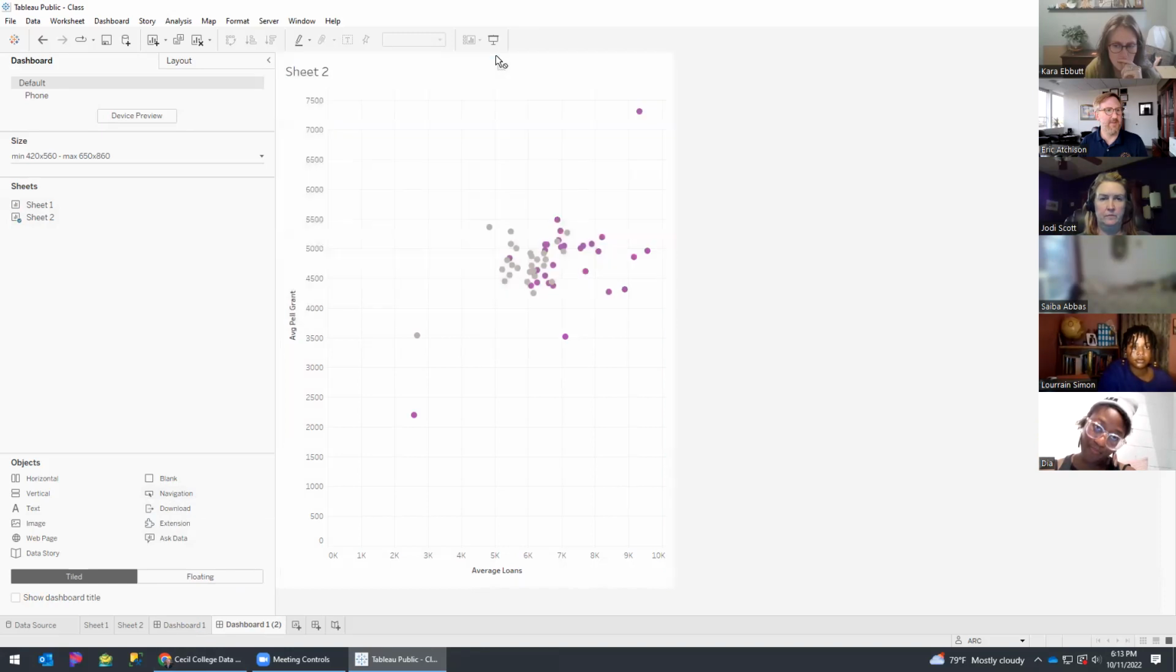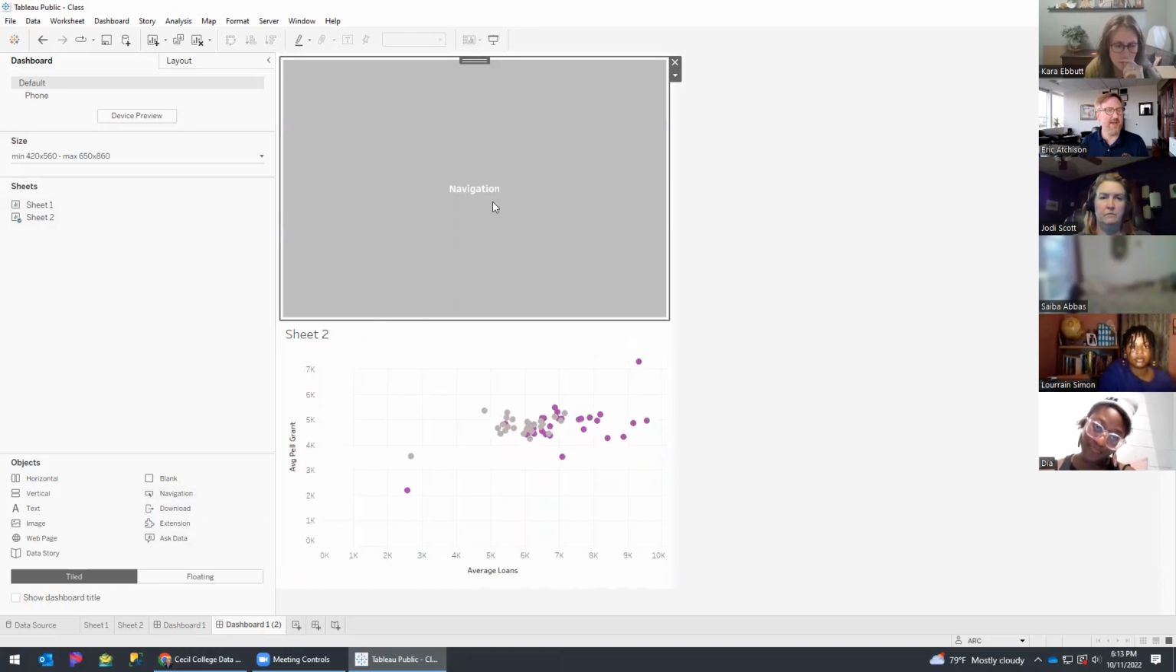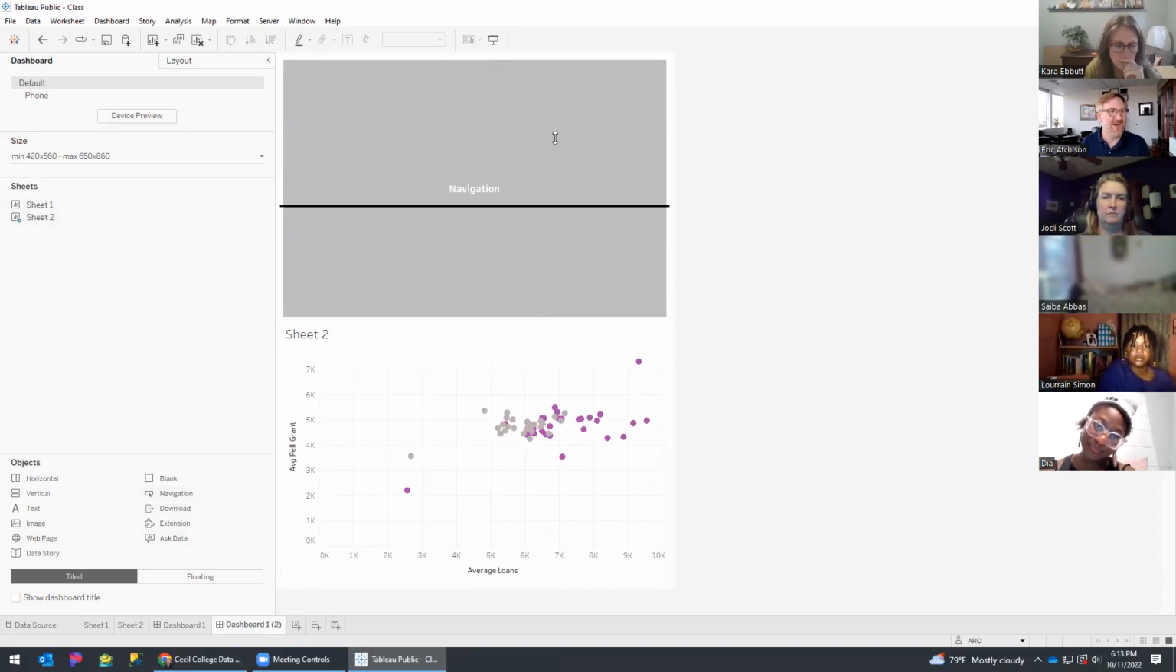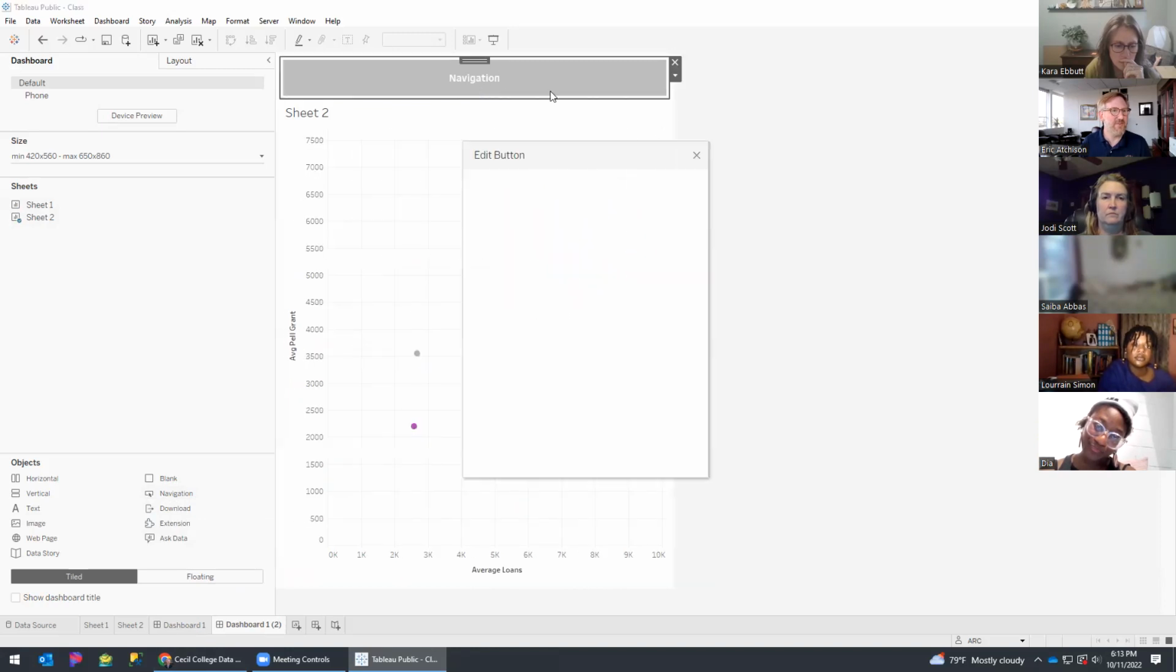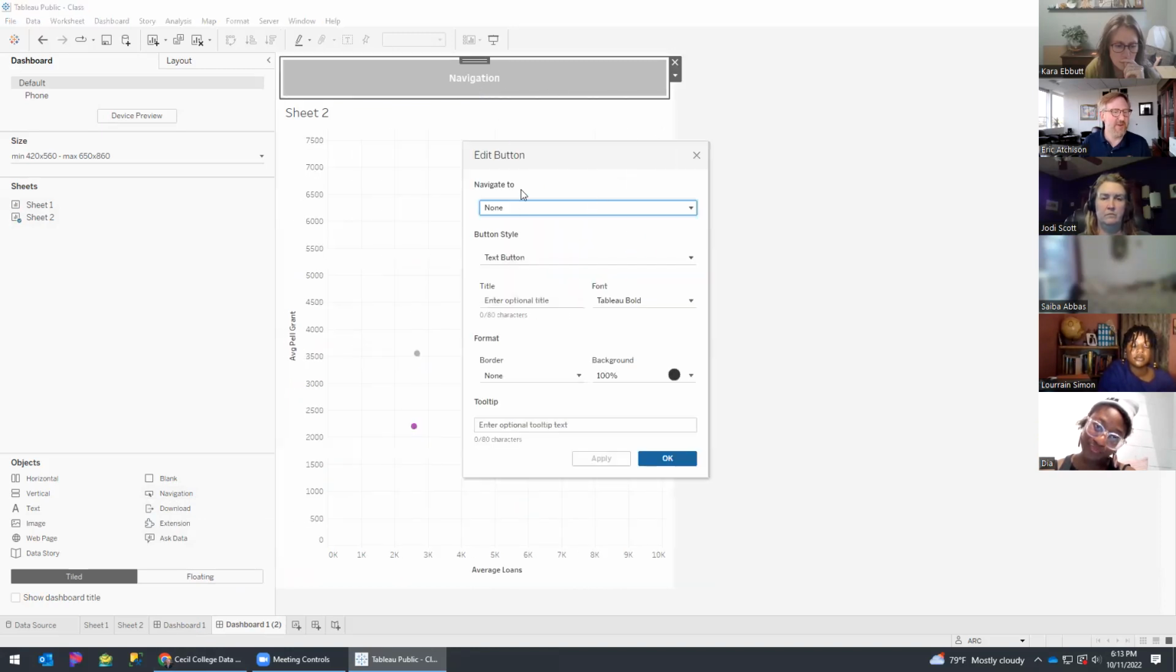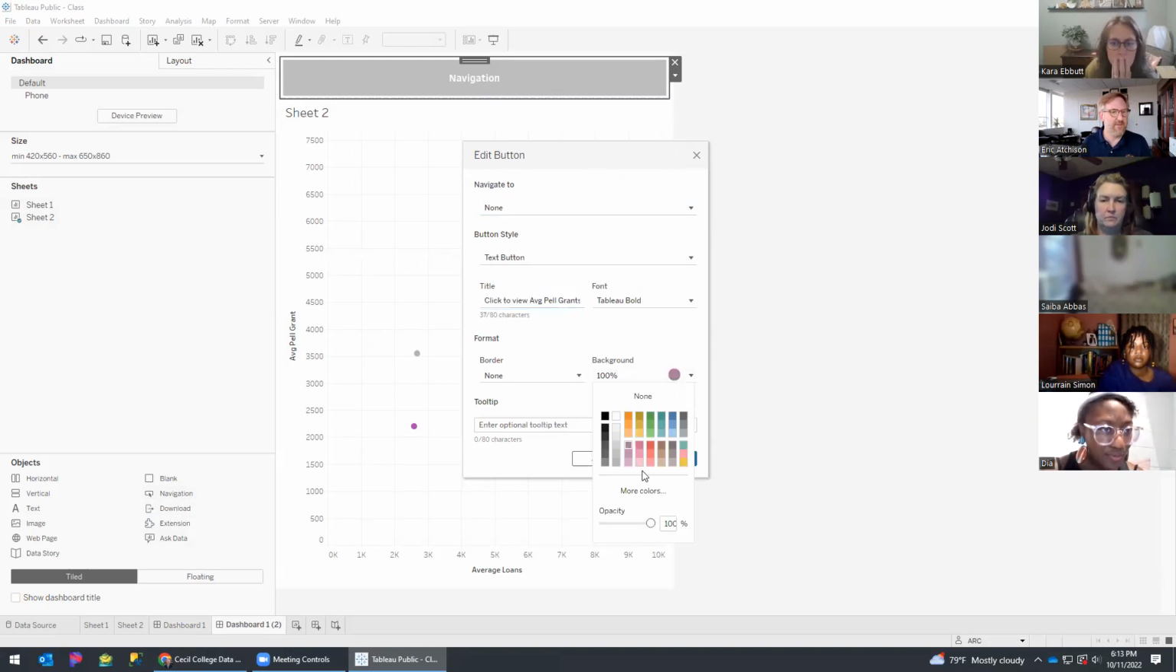Drag it on up to the top. And it just says navigation. You can make it smaller and just double click it and click under the title and say, click to view average Pell Grants by year, right? And let's make it purple.